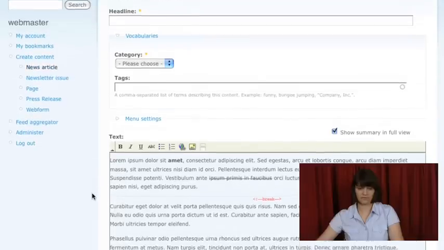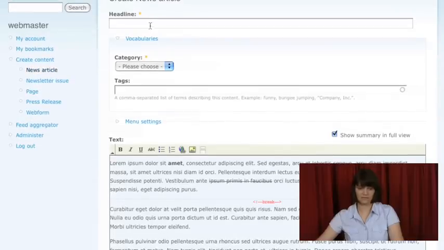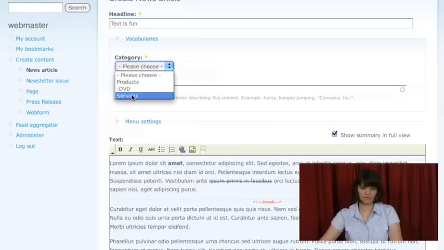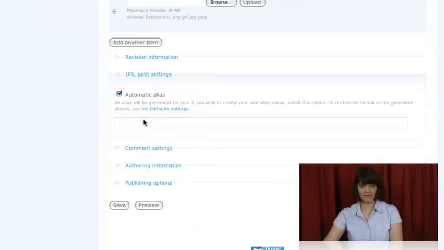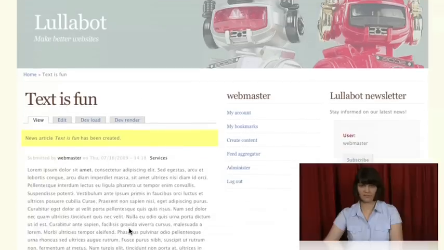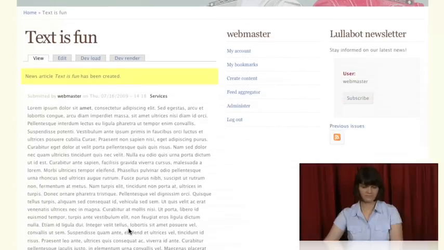And I actually need to put in a title and a category before I can save this. So, and we'll put this in our services category. And now we'll just scroll down to the bottom and save this. And we can see our content's been created.